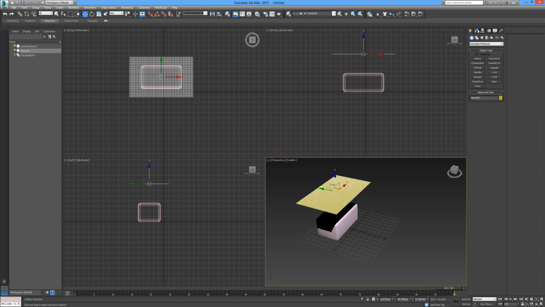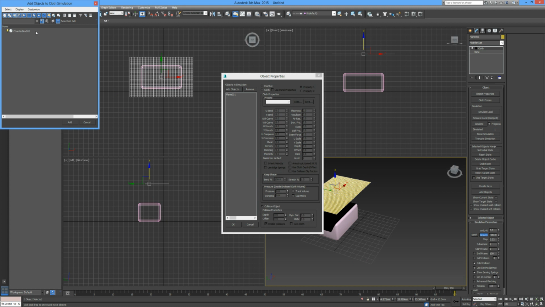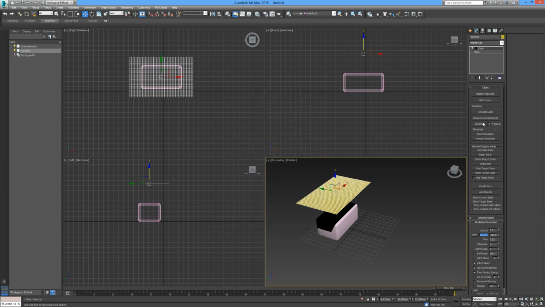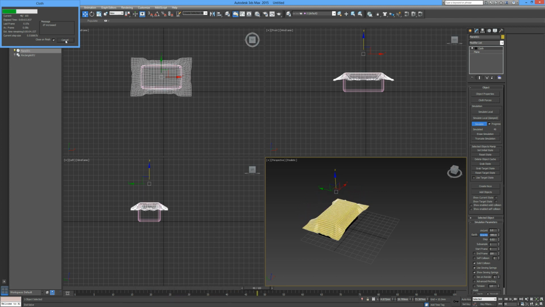Back into our modifier command and into object properties. I'm going to add an object. Let's add the chamfer box. Just click it once more and add it, select it as a collision object, and let's run that simulation. Let that run all the way to the end, see how it goes.